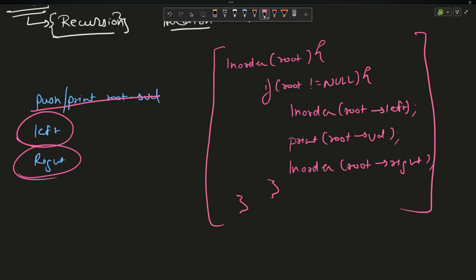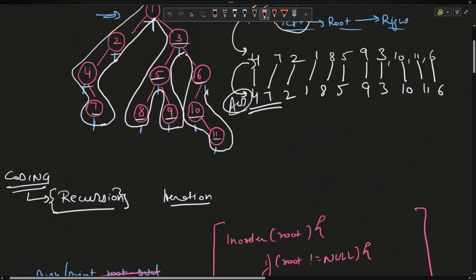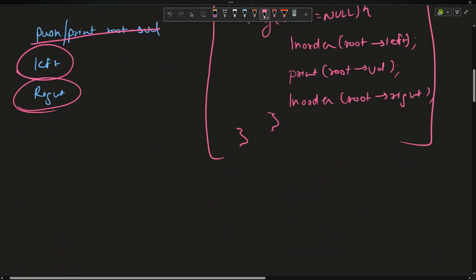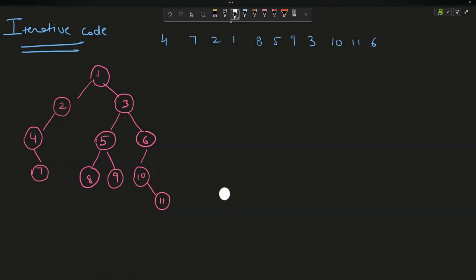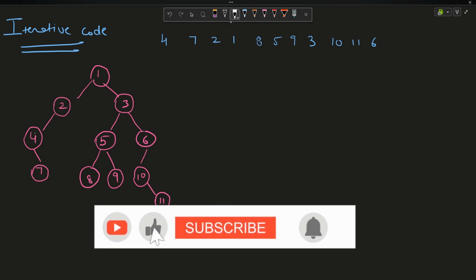I don't want to explore it more because this has already been explored in pre-order. I just want to move towards the good part of it, which is iteration, the iterative code. All right, let me write down the tree again. So let us begin with the discussion of the iterative code for the in-order traversal.